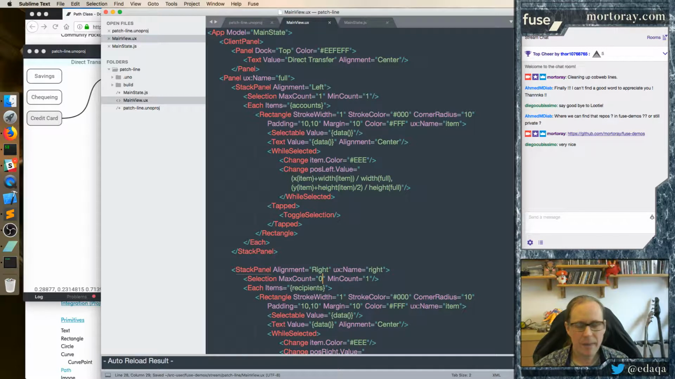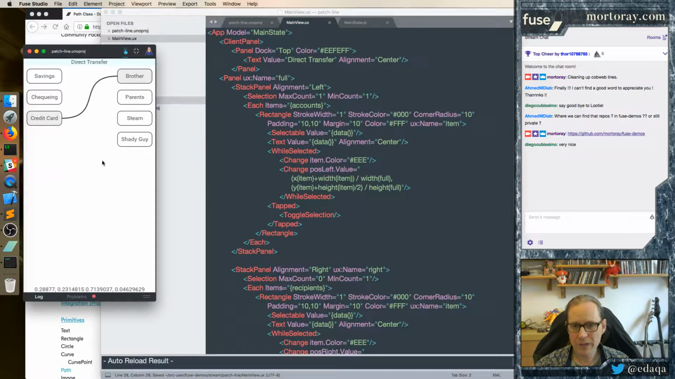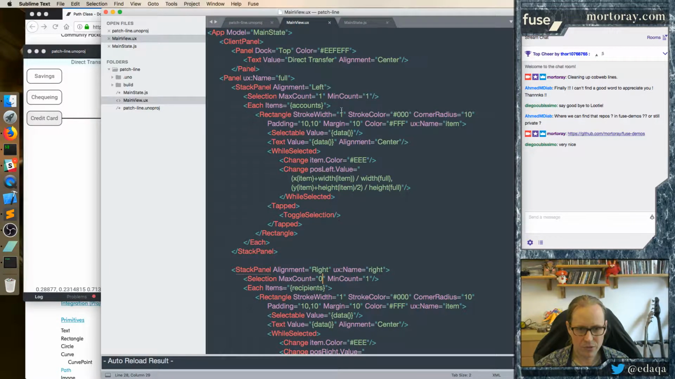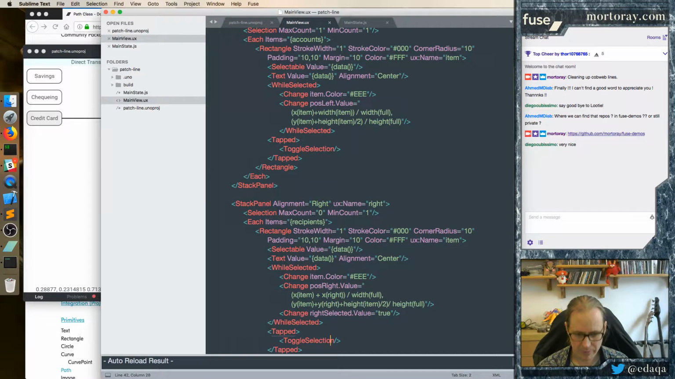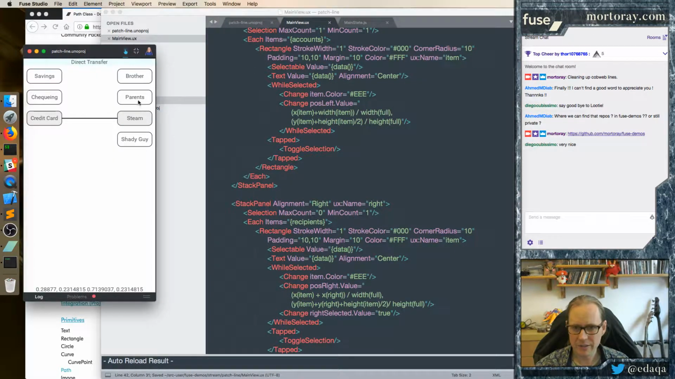Except something weird is going to happen here now, and you'll see it when I go over here. So I can select, and if I tap again, apparently it doesn't work, so I screwed something up in my selection. My toggle selection doesn't appear to be working.